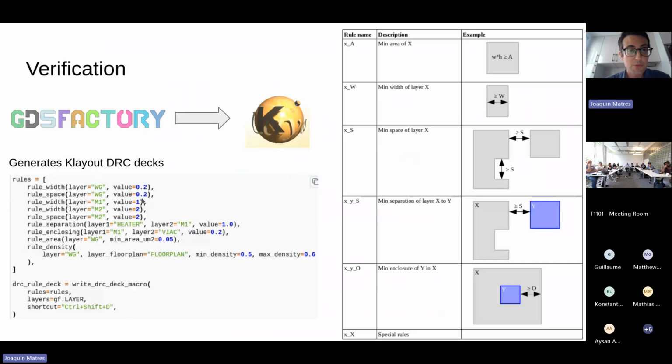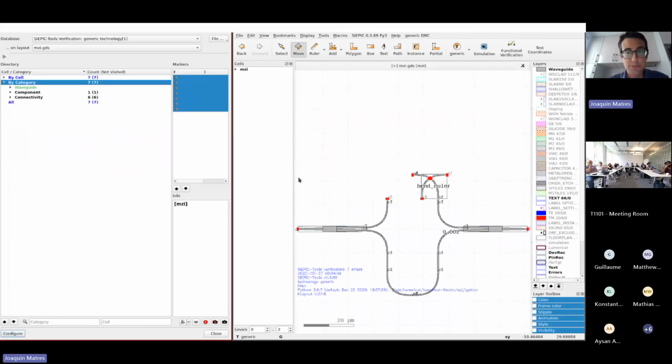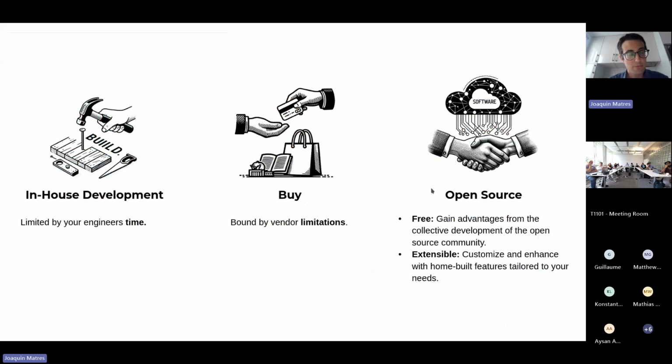We can also do verification. We can write DRC text from Gdsfactory into KLayout. This allows you to avoid manufacturing errors, such as minimum area, minimum width, minimum space. All these things you can code pretty easily in Gdsfactory. And you can also catch connectivity errors.